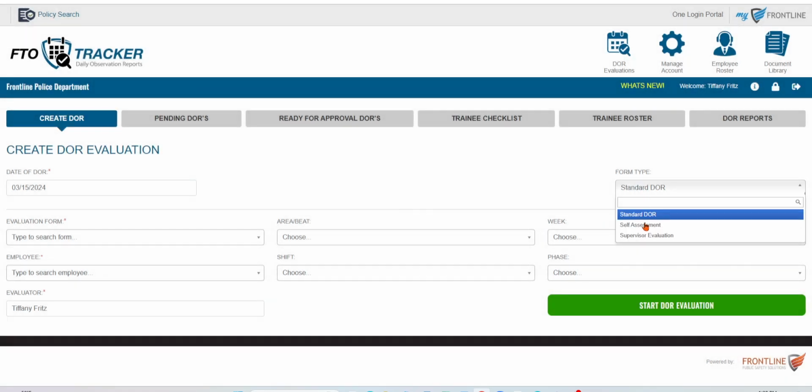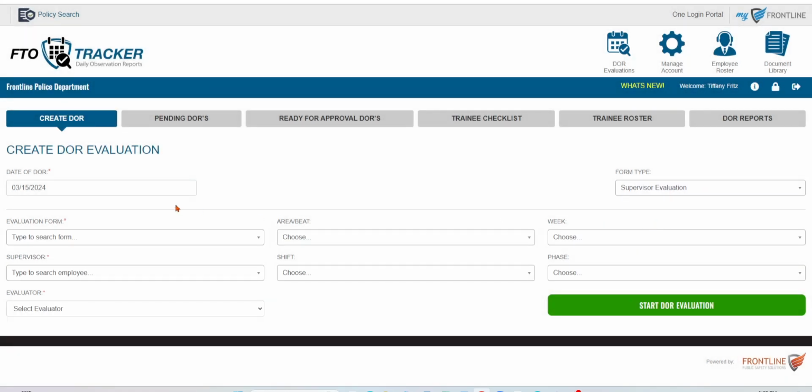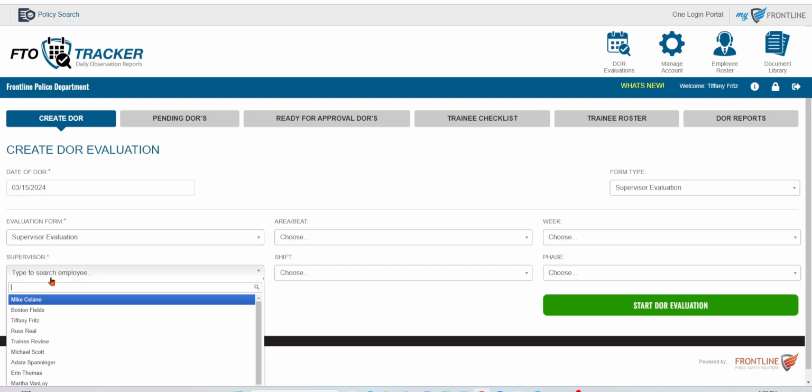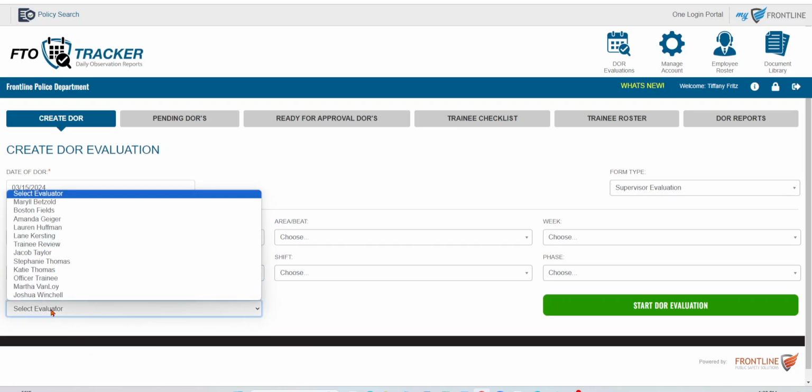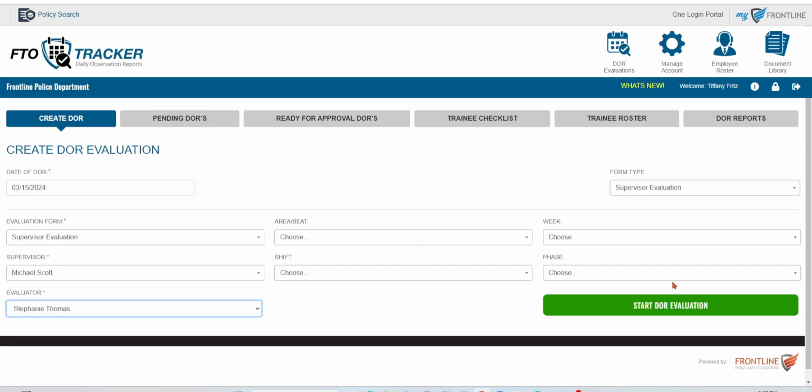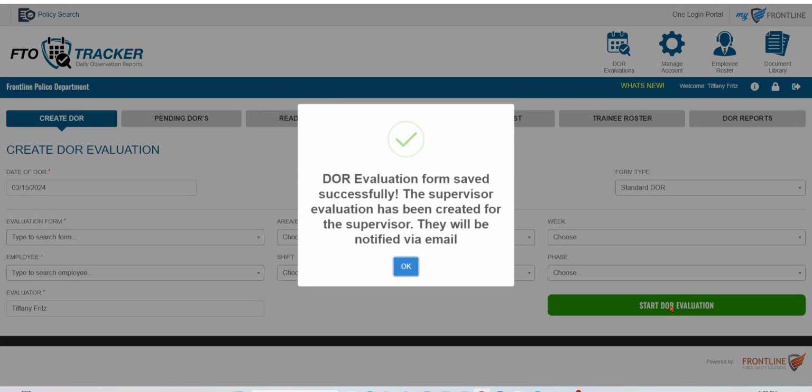If we wanted to send out a supervisor evaluation, you're going to be able to select that. Again, this is only going to show you a list of those evaluation forms that were marked as supervisor evaluations when you were setting that up in the back end. You're then going to select the supervisor that trainee is going to do the evaluation on and who that trainee is. Again, optional fields here. And then you're going to go ahead and hit Start DOR Evaluation. It's going to send an email notification to that trainee letting them know they need to do a supervisor evaluation.